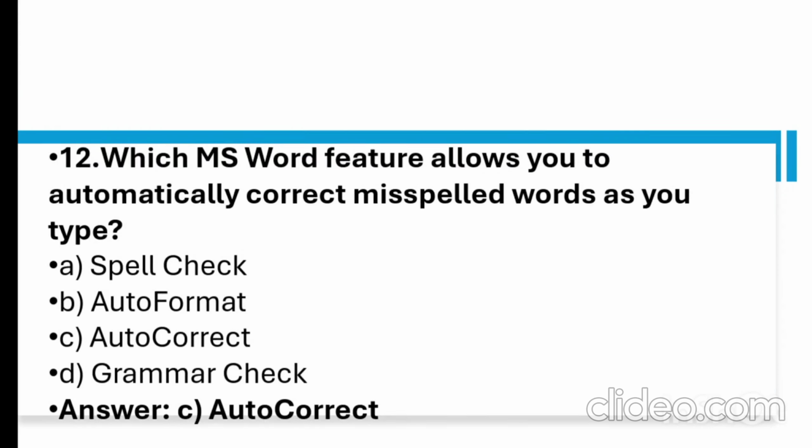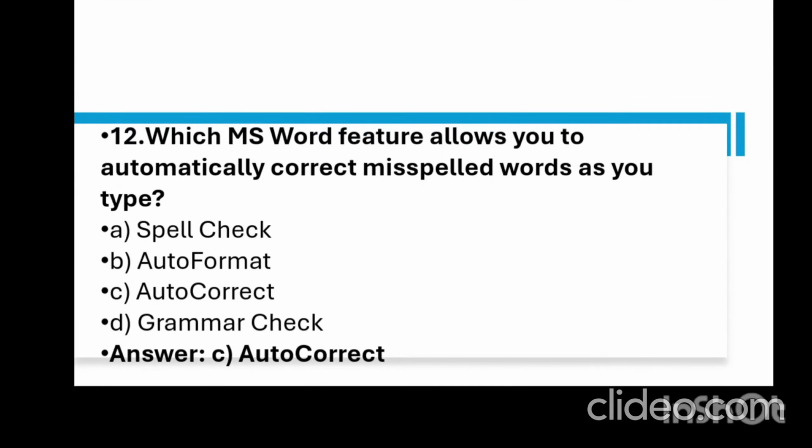Question number 12. Which MS Word feature allows you to automatically correct misspelled words as you type? Options are A. Spell check, B. Auto format, C. Auto correct, or D. Grammar check. So the correct answer is C. Auto correct.